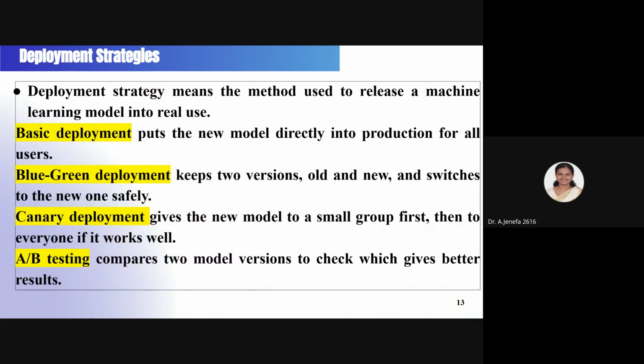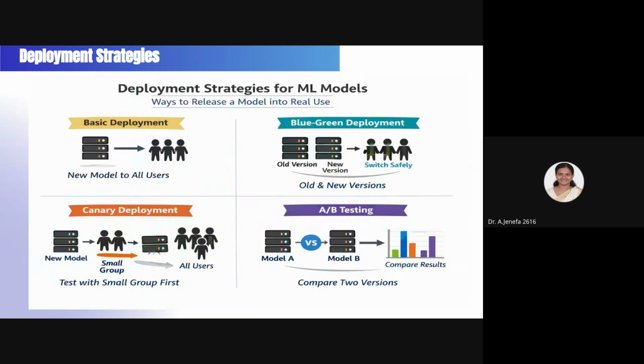So these are all the deployment strategies: compare two versions to check which gives better results, and the output of the better model is considered as the response to the user. That is basic deployment, blue-green deployment, canary deployment, and A/B testing kind of deployment, as I have also shown you in the diagram.